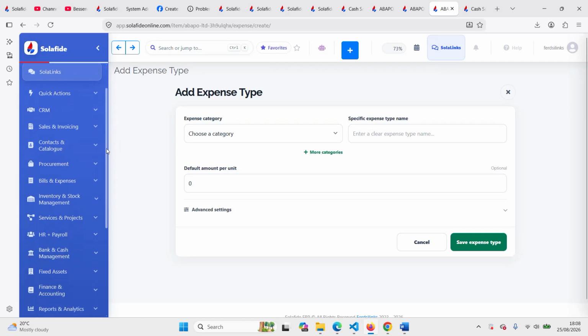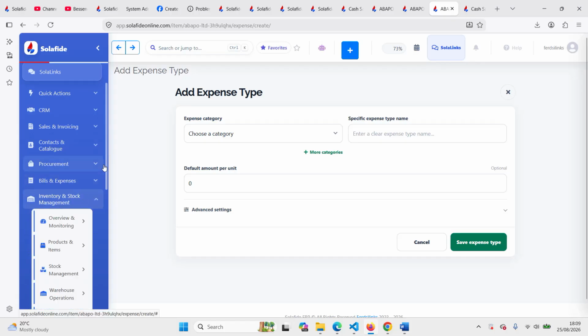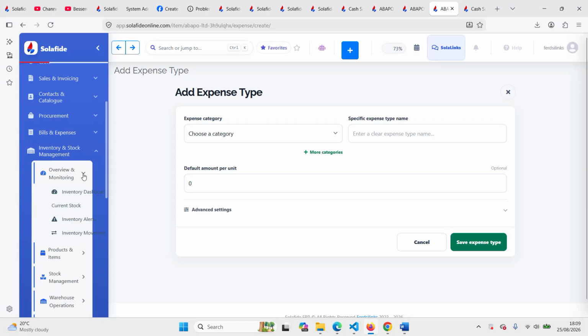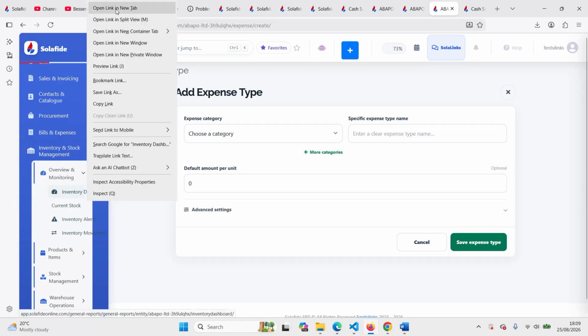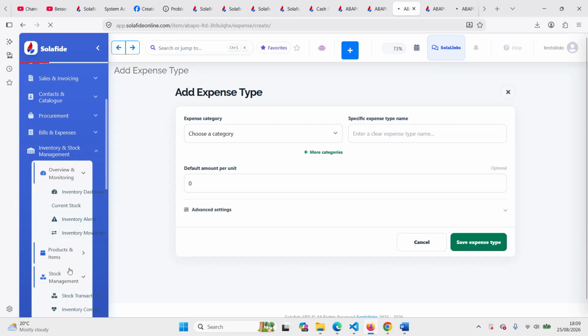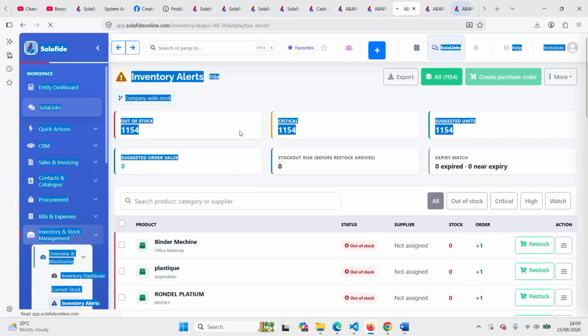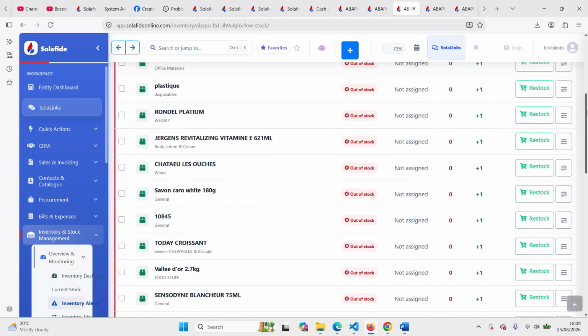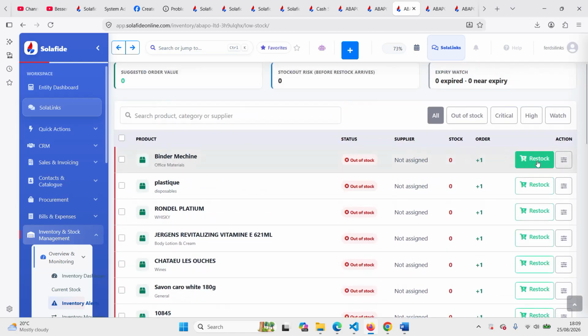Now that said, the next thing you can do is stock management. If you are a business that has stock, you can manage your stock here. You can monitor. This is a dashboard that shows you. You can also check your current stock. We have stock alerts, for instance, stocks that have gone low. We have stock transactions also. For instance, we see products that are out of stock. We have to reorder. If I click here, reorder, I can select.